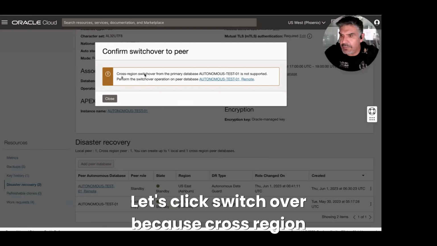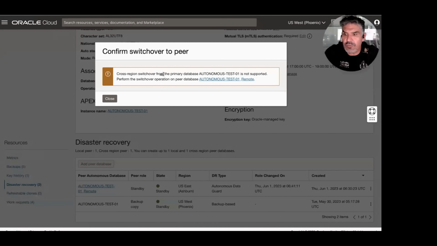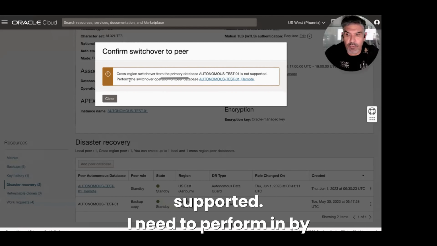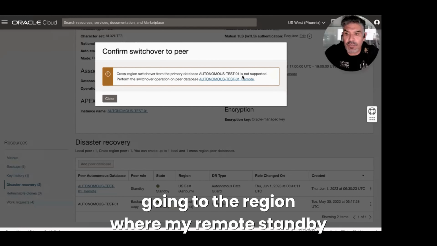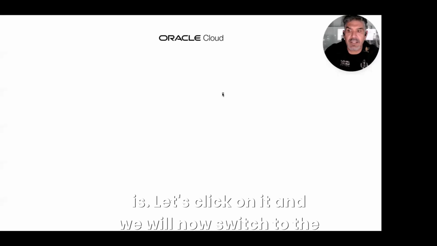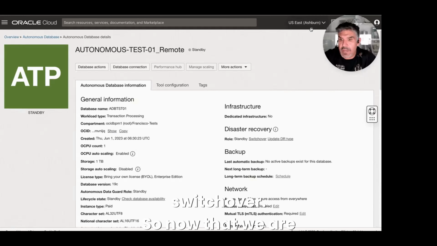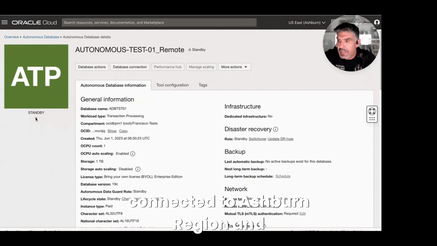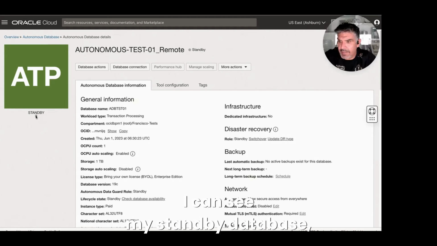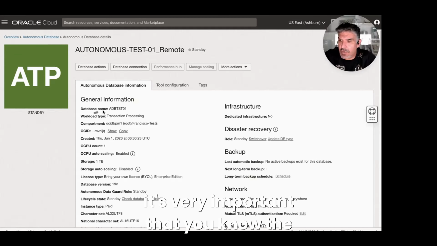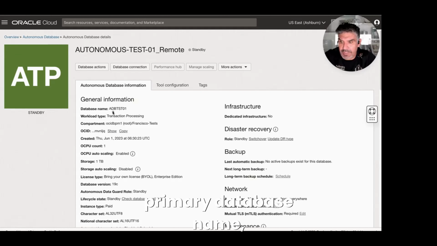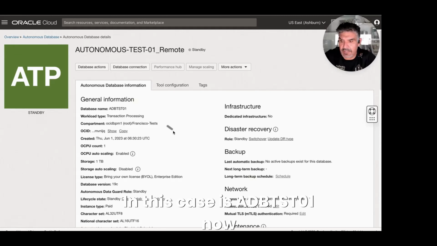Let's click switchover. Because a cross-region switchover from the primary database is not supported, I need to perform that going to the region where my remote standby is. Let's click on it, and we will now switch to the East Coast region to be able to do the switchover. So now that we are connected to Ashburn region, and I can see I connected to my standby database, it's very important that you know the database name of your primary database. In this case it is ADBTST01.